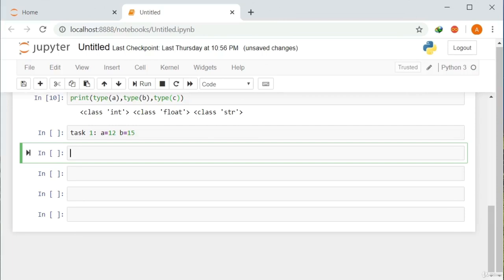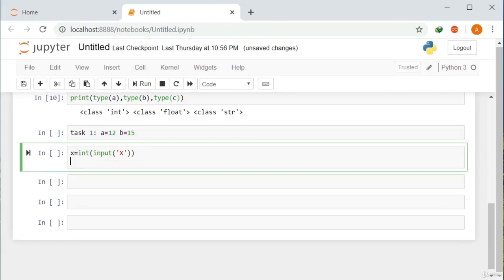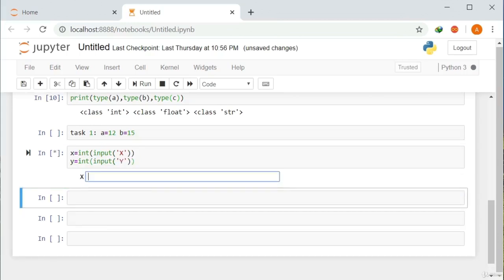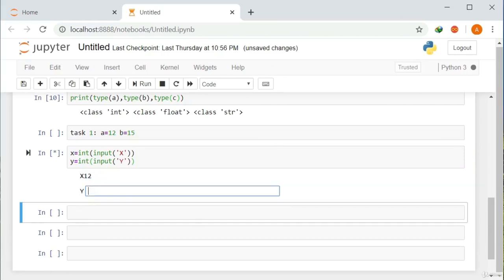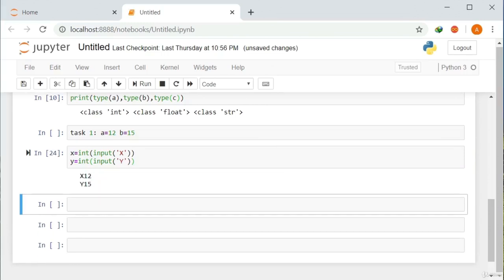Let's just implement it. So, the first thing that you need to do is to take the input from the user. Since these are whole numbers, you need to keep in mind the data type must be an integer. So, we write x equals int input, and we provide a label for x. Then, y equals int input, and then we provide a label for y. And when I press shift and enter, we can provide the value of x as 12, y as 15.